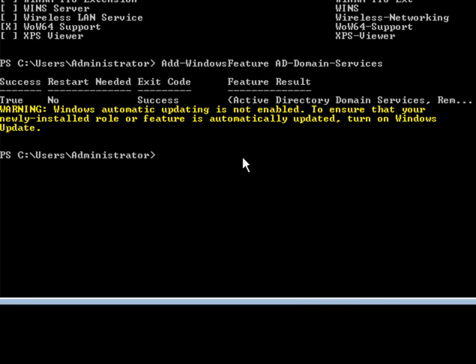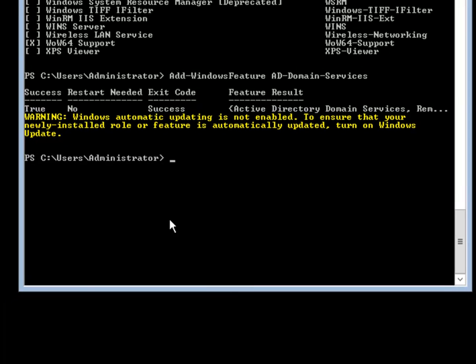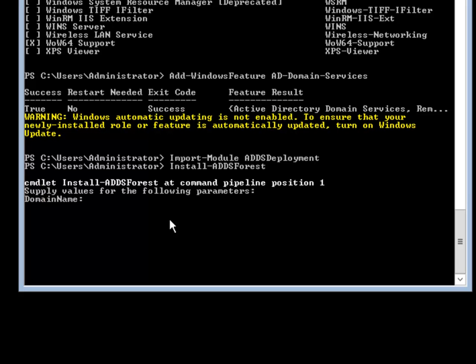Now you can see that Active Directory was installed. It's showing you here that it was a success. So now what I need to do is set up the Active Directory services deployment. To do that, I'm going to type in import-module, and I'll do a space, and I'm going to do ADDSDeployment, one word, and I'll hit enter, and that's going to take care of that. And then I'm going to type in Install-ADDSForest. So this way I set up my forest for my company.